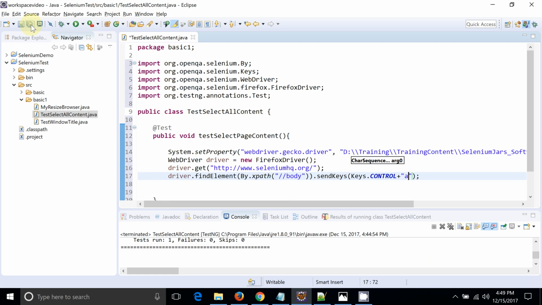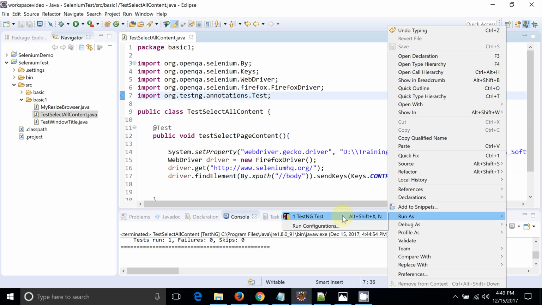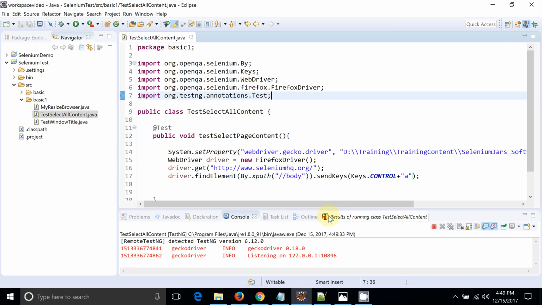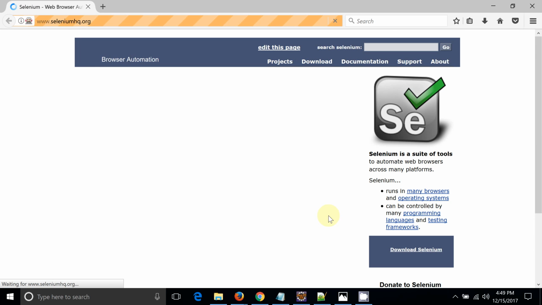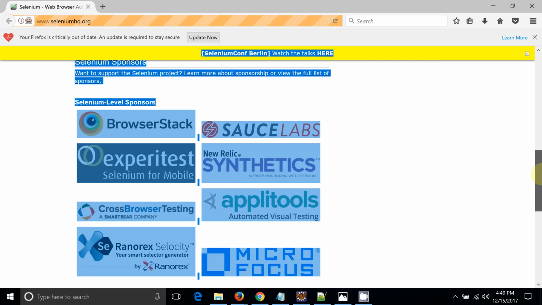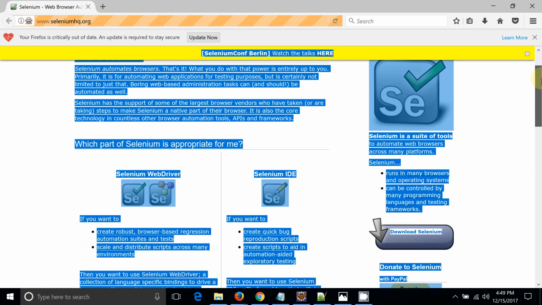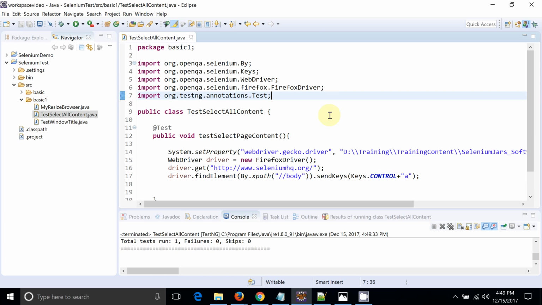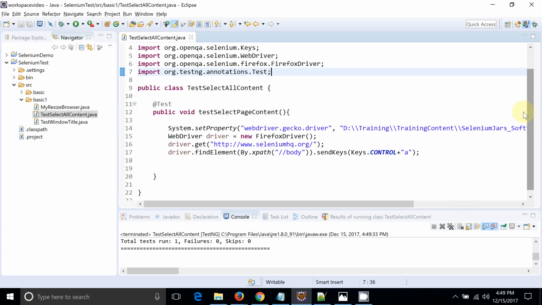Let's see what happens on the screen. I'm just running it with the help of TestNG. Okay, you can see all the content of a page are selected. Okay, fine. So if you have such a requirement, you can use Keys Ctrl+A in the send keys, and you can achieve the select all content of a page.